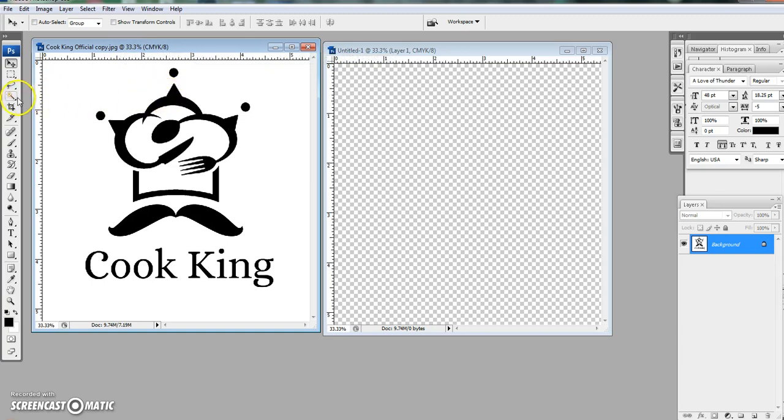Okay, so go over to your toolbar and choose the magic wand tool. If you don't see it, it'll be under the quick selection tool. So choose the magic wand tool and come over and just click on a piece of the white background.